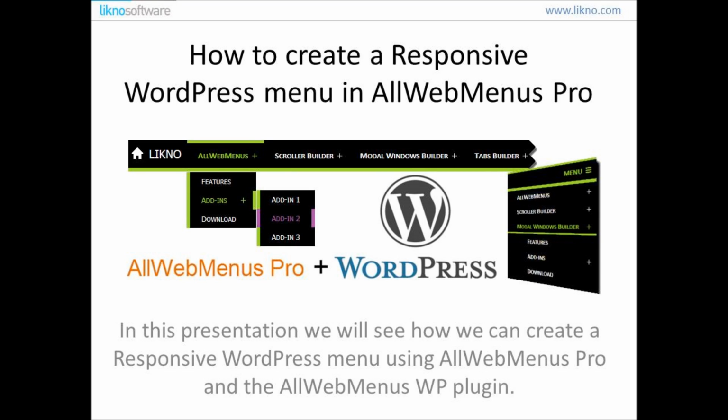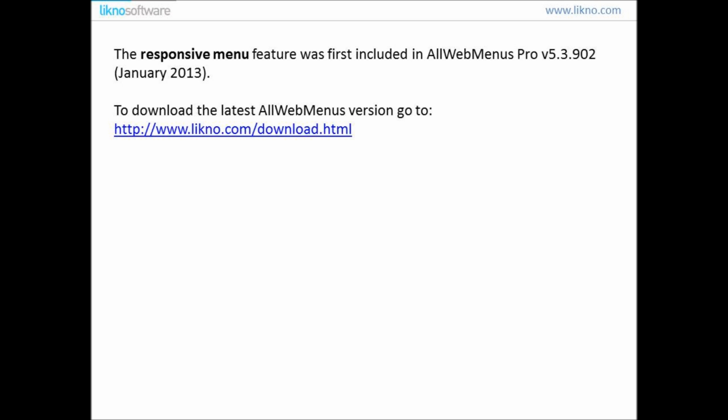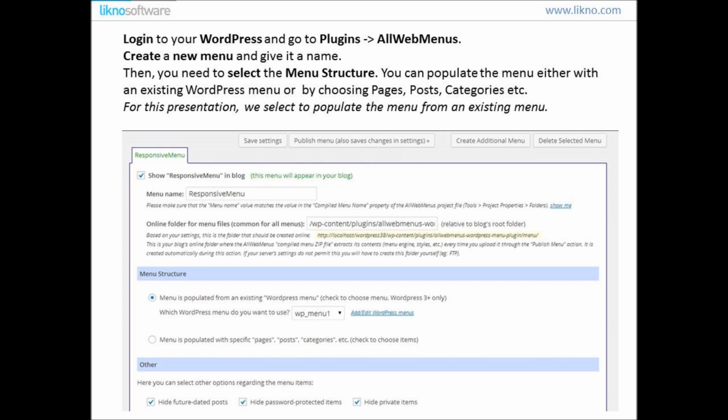In this presentation, we will see how we can create a responsive WordPress menu using AllWebMenus Pro and the AllWebMenus WordPress plugin. The responsive menu feature was first included in AllWebMenus Pro version 5.3.9.0.2 back in January 2013. Okay, let's begin. The first step is to log into your WordPress and go to Plugins or WebMenus.